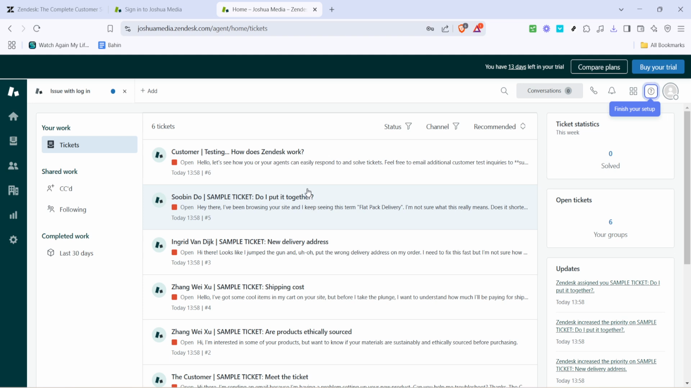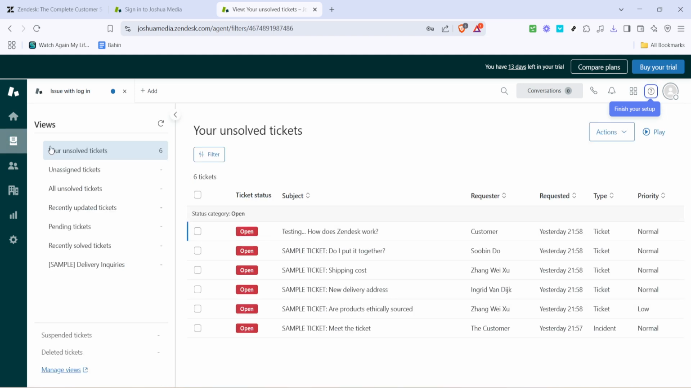Now here's where it gets really exciting. To view all tickets, locate and click on the view icon. It's usually represented by a list or a menu option depending on the Zendesk interface version you're using. Clicking this icon is key to accessing a comprehensive list of tickets that are currently available.